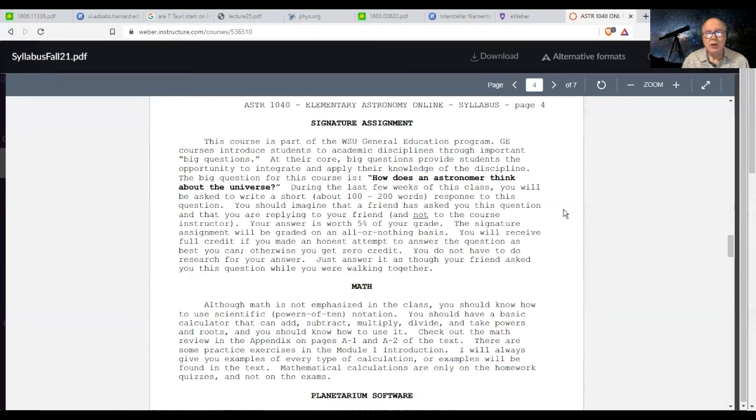What would not be a serious attempt? It would be if you answered, "I have no idea, I have no idea, I have no idea," and wrote that down over and over again so there were 200 words. Technically that is a 200-word response, but it's not what I was looking for. But if you take a serious shot at it, then you'll get full credit.